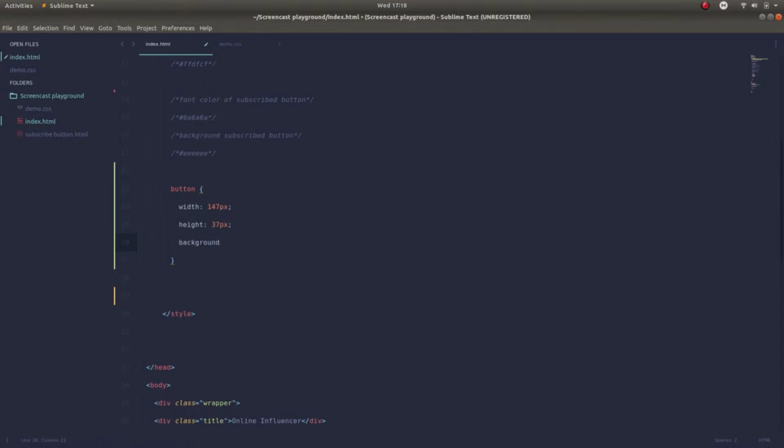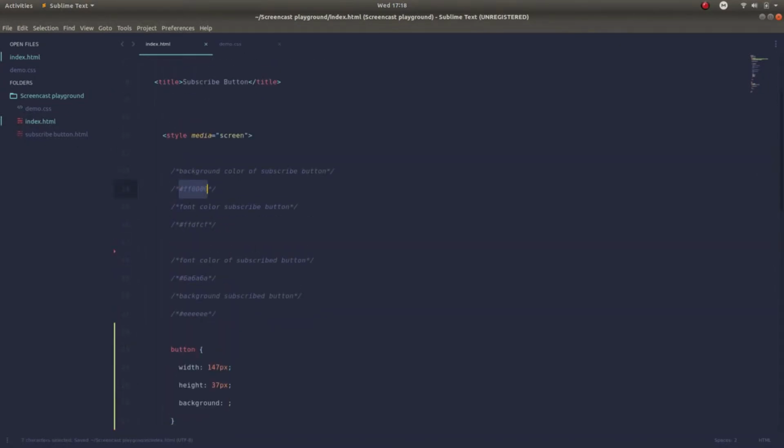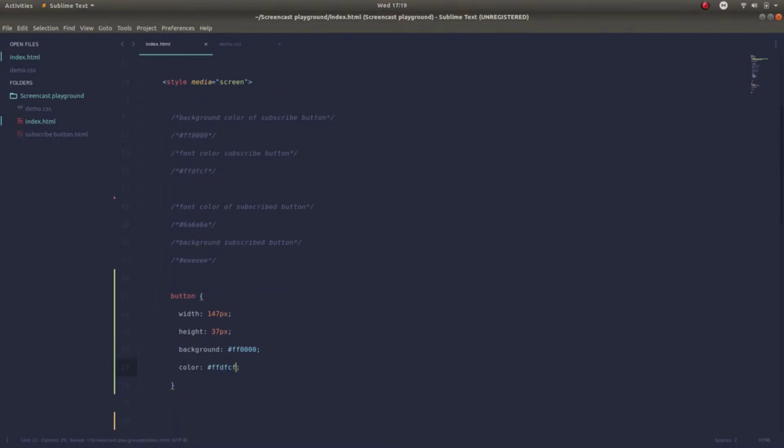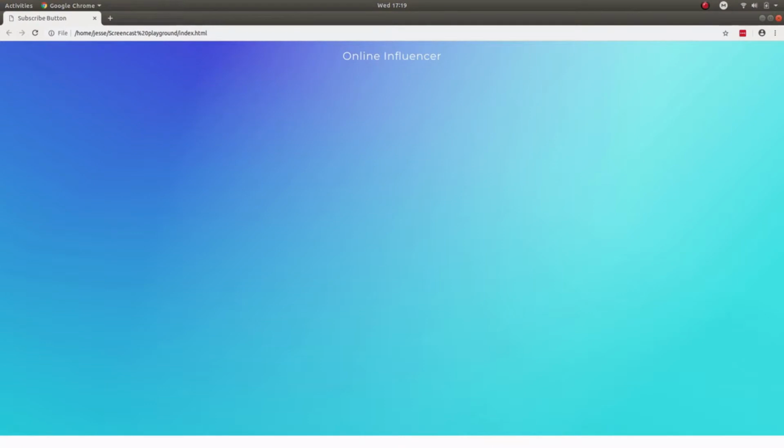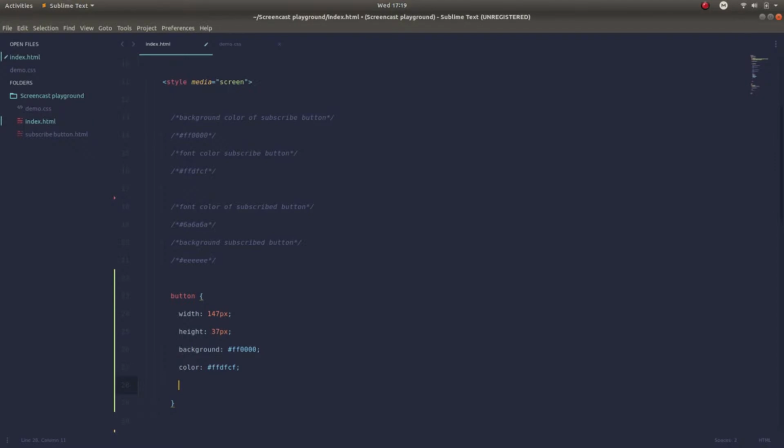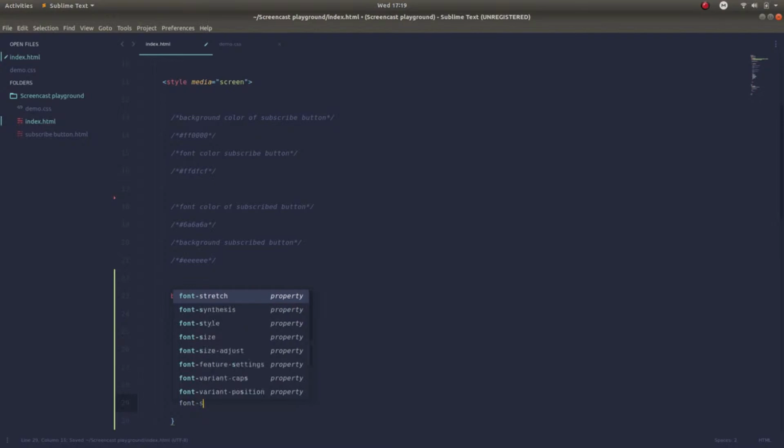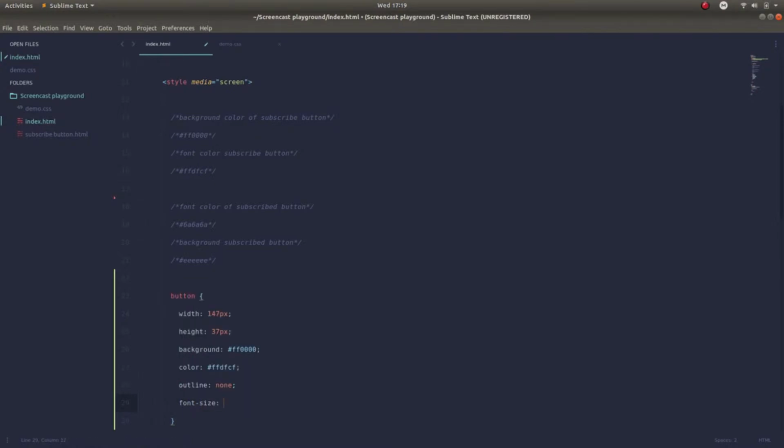background, it's a color, it's a red color, FF0000, color, it's font color of subscribe button, and now button looks like this. Okay, now we need to add outline none, font size 16 pixels.